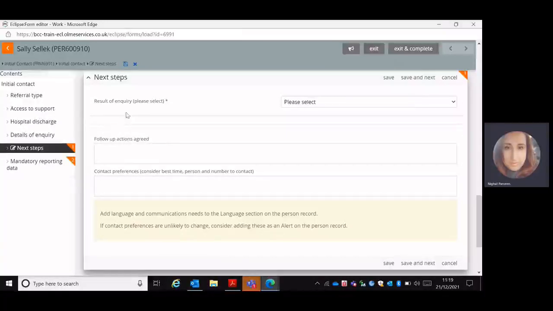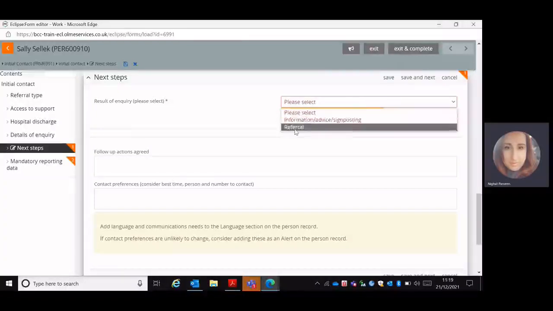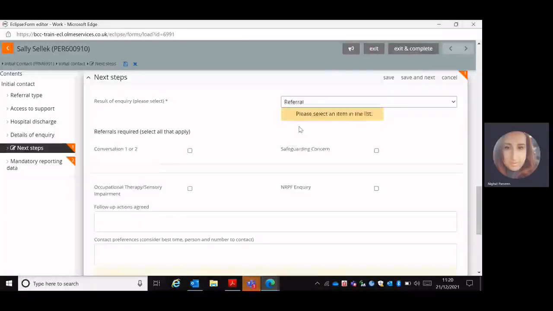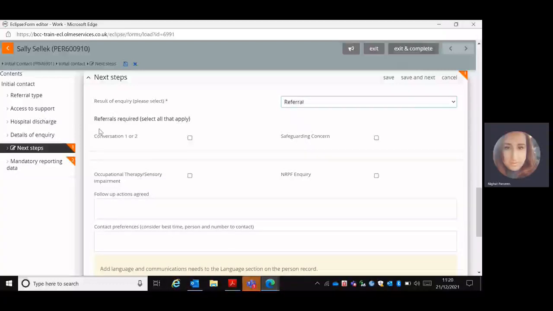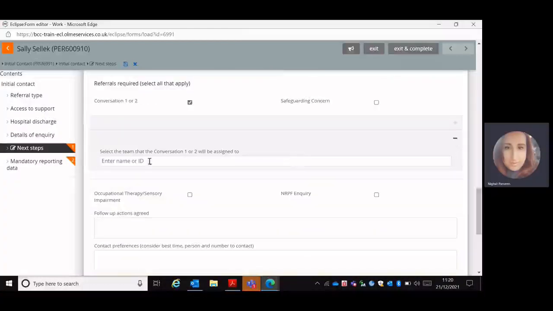Next step, result of inquiry. And the options you've got are information, advice, signposting and/or referral. I'm going to click on referral. And for referrals required, here it's very important that you concentrate to make sure you choose the correct path that you want to take. I'm going to choose conversation 1 or 2, and underneath here it's asking you to select the team that the conversation 1 or 2 will be assigned to.